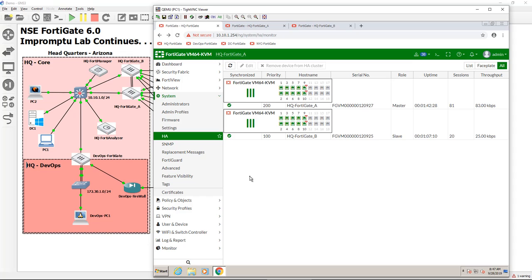But now I want to make sure that if the primary does fail and then rejoins the cluster, if I leave that HA override enabled, it will force another failover so it can become the primary again. And you know what? These are supposed to be identical FortiGates, and there's no reason to do this.